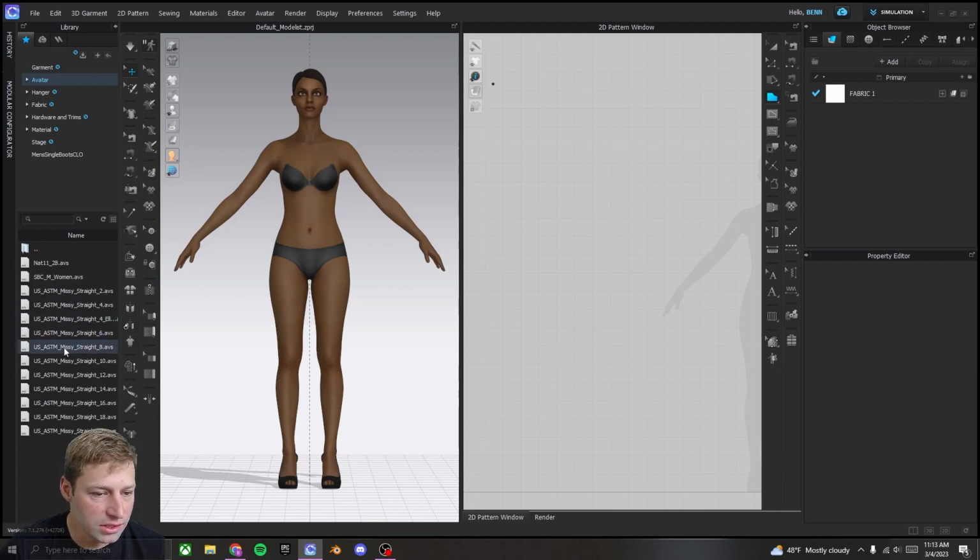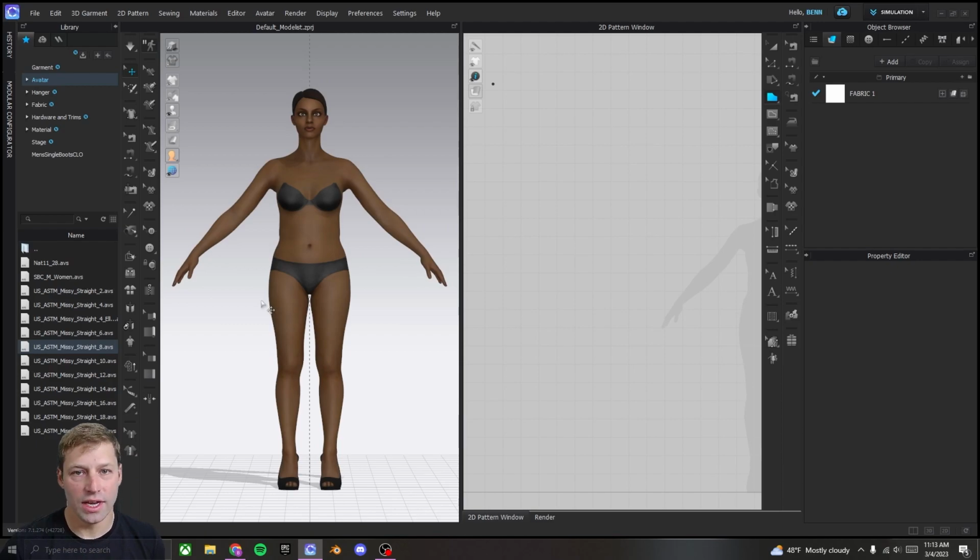We're going to do the Missy Straight 8, which is usually what I use for the outdoor industry. Most medium sizes fall within an ASTM Missy Straight 8. So that's kind of where my background is. So we're going to download that. If you don't have it, we're going to double click to change her size.